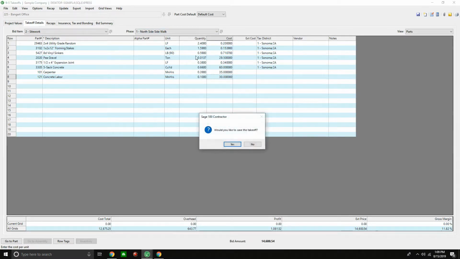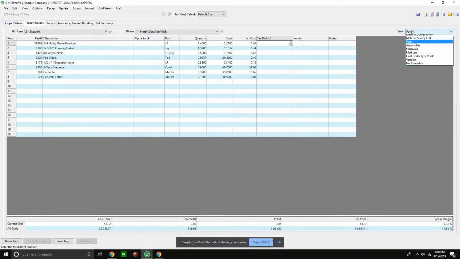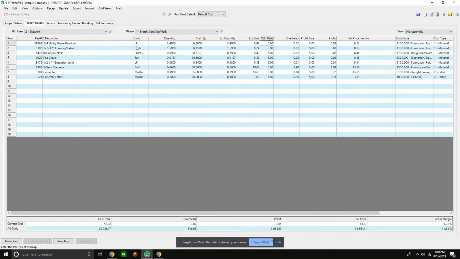Okay. So now the estimate asks the question, would you like to save? Before I save, I want to get rid of all my tax districts, so as not to confuse the class. And we're going to save. So now it shows me my extended cost on the north side sidewalk of Bangor office. And I can come down here and look at no assemblies, similar to what I had on my general conditions.